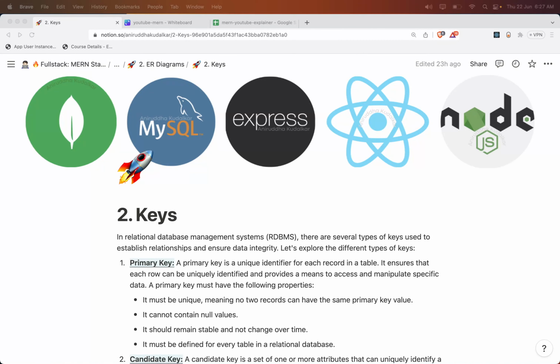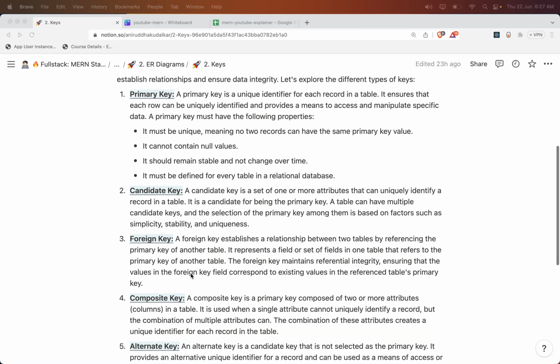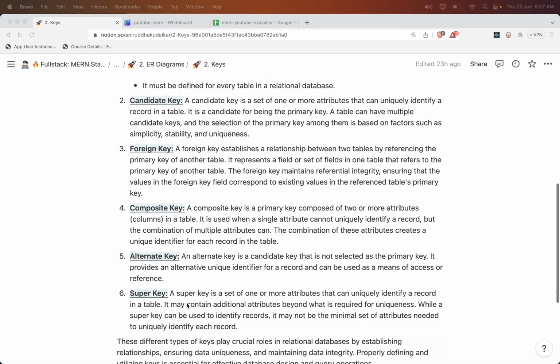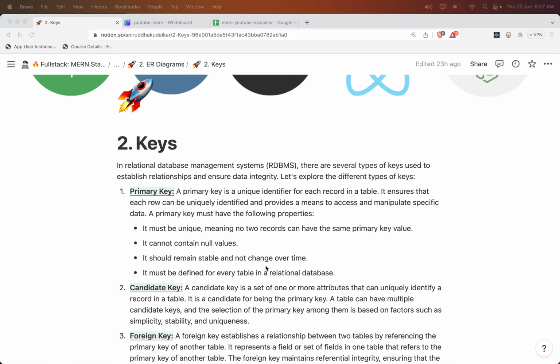Hi, in this topic we are going to discuss the different keys available in the database. So, a few keys are here: primary key, candidate key, foreign key, composite key, alternate key, and the super key. These keys play a vital role in creating and maintaining the relationships within the entities, and uniqueness in the entities.